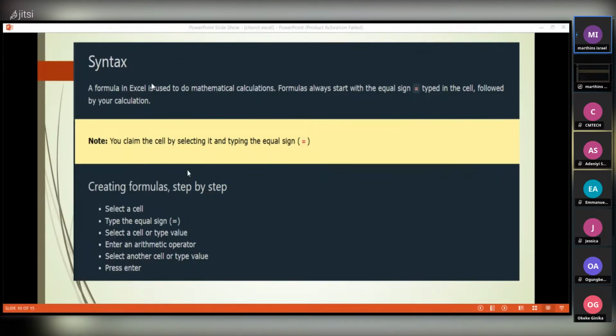Syntax: a formula in Excel is used to do mathematical calculation. Please take note, a formula in Excel is used to do what? Mathematical calculation. Don't be afraid, though. If you don't know maths, don't worry, this is the right place for you to be. SpongeBob does not know maths, but he will teach you how to do it, using some tricky ways. You don't need to know maths to be able to do it.